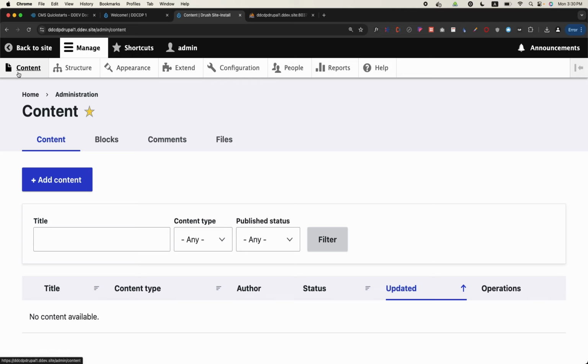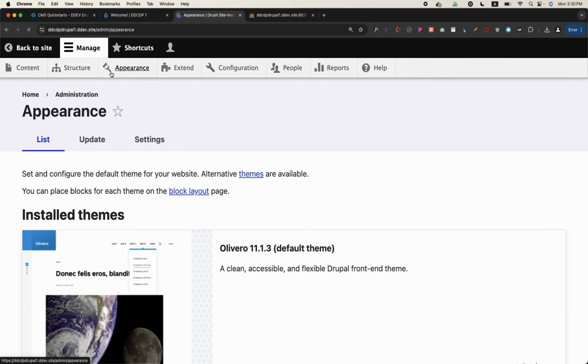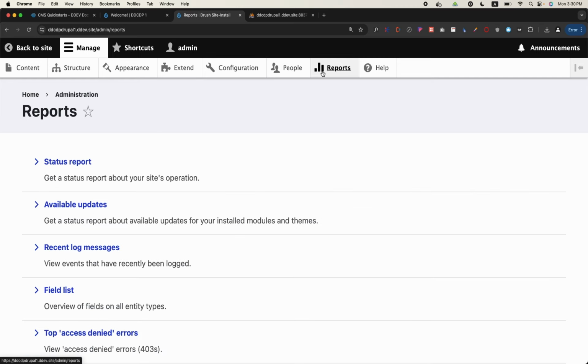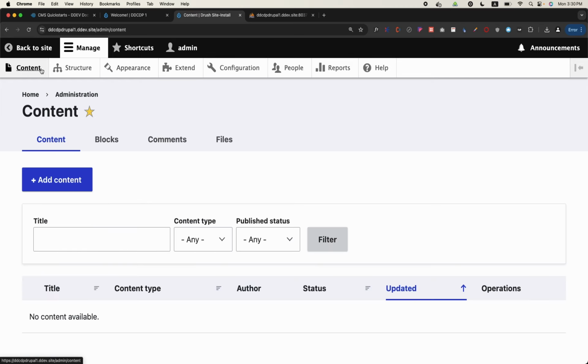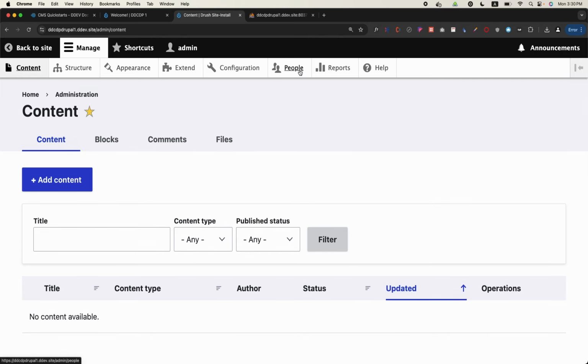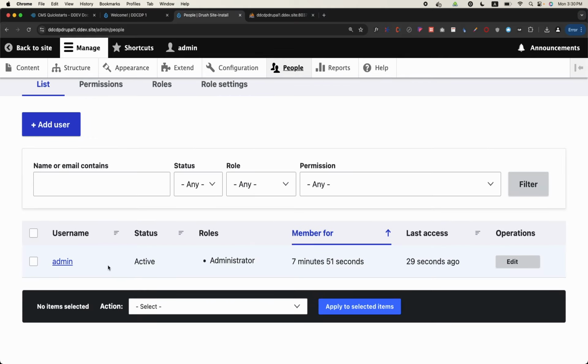Okay, so I was going to discuss the menu types. This is content, this is structure, this is appearance, this is extend, this is configuration, people, reports, and help. All of these we will study. If I come to content, right now we don't have any content in the site. We only have users. And where are users in Drupal? In the people tab. If you need to check who the users are on your system, they will be inside the people tab. If I click on people, right now we have just the admin user.